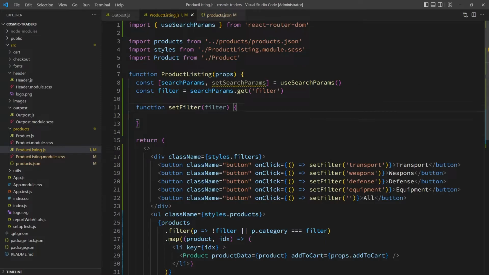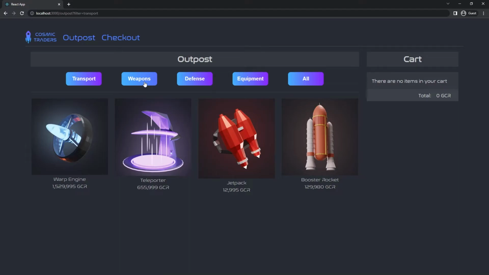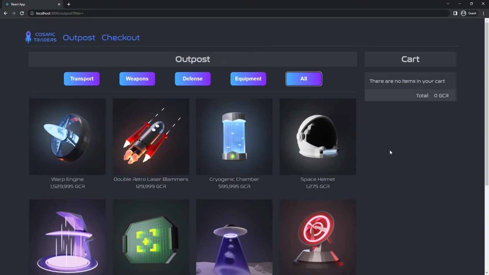So inside the set filter function, I just need to call our set search params function that we got from our useSearchParams hook. And this function simply takes an object that represents the new search params. So I want to set the filter property, and I want to set that to this filter string that's being passed in to our function. But since these identifiers both have the same name, I can use this simple syntax provided by JavaScript. And that's it. We are now setting the search parameters whenever one of these buttons is clicked. So let's check that out. So I can click on transport and get the transport items, and I can click on weapons, defense, equipment, and all. Awesome. This is working great.